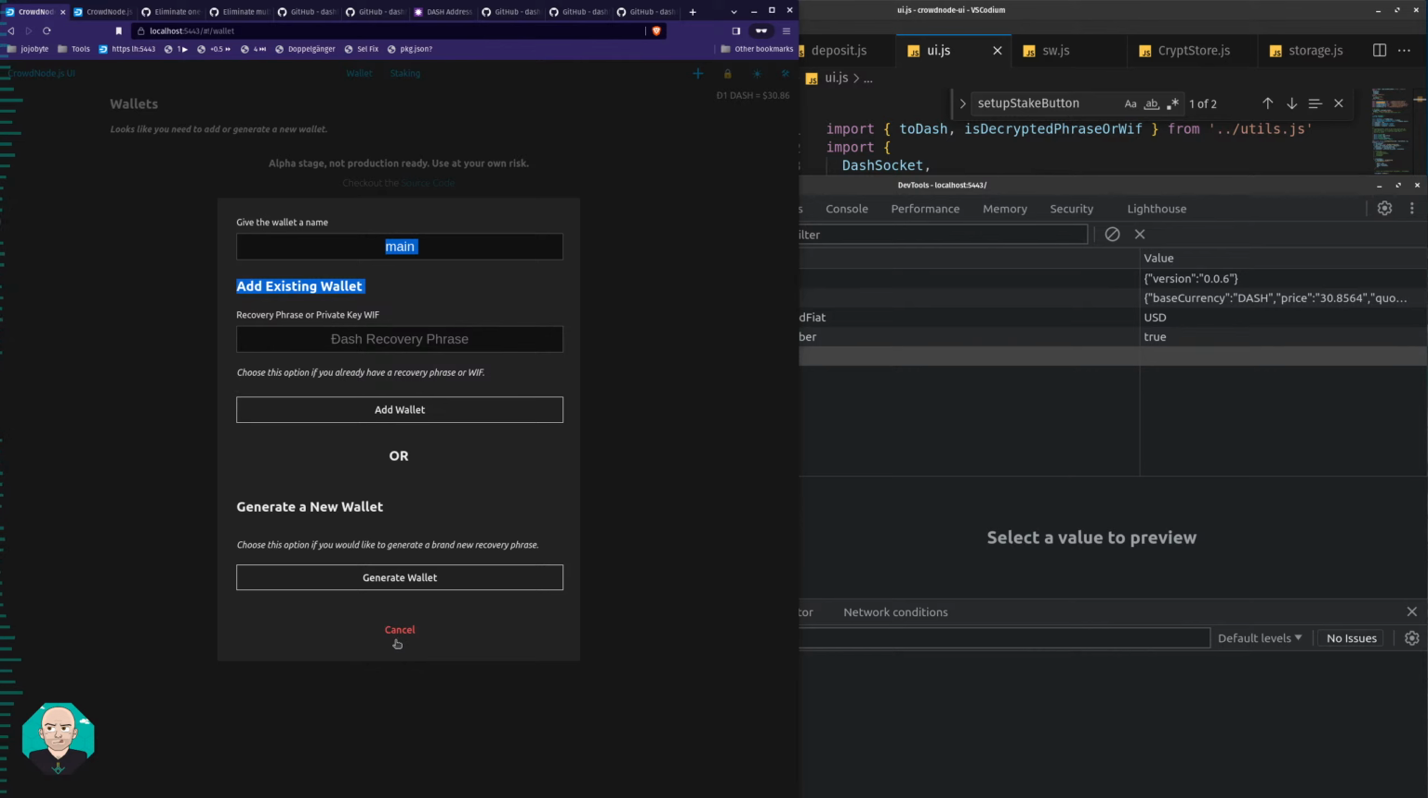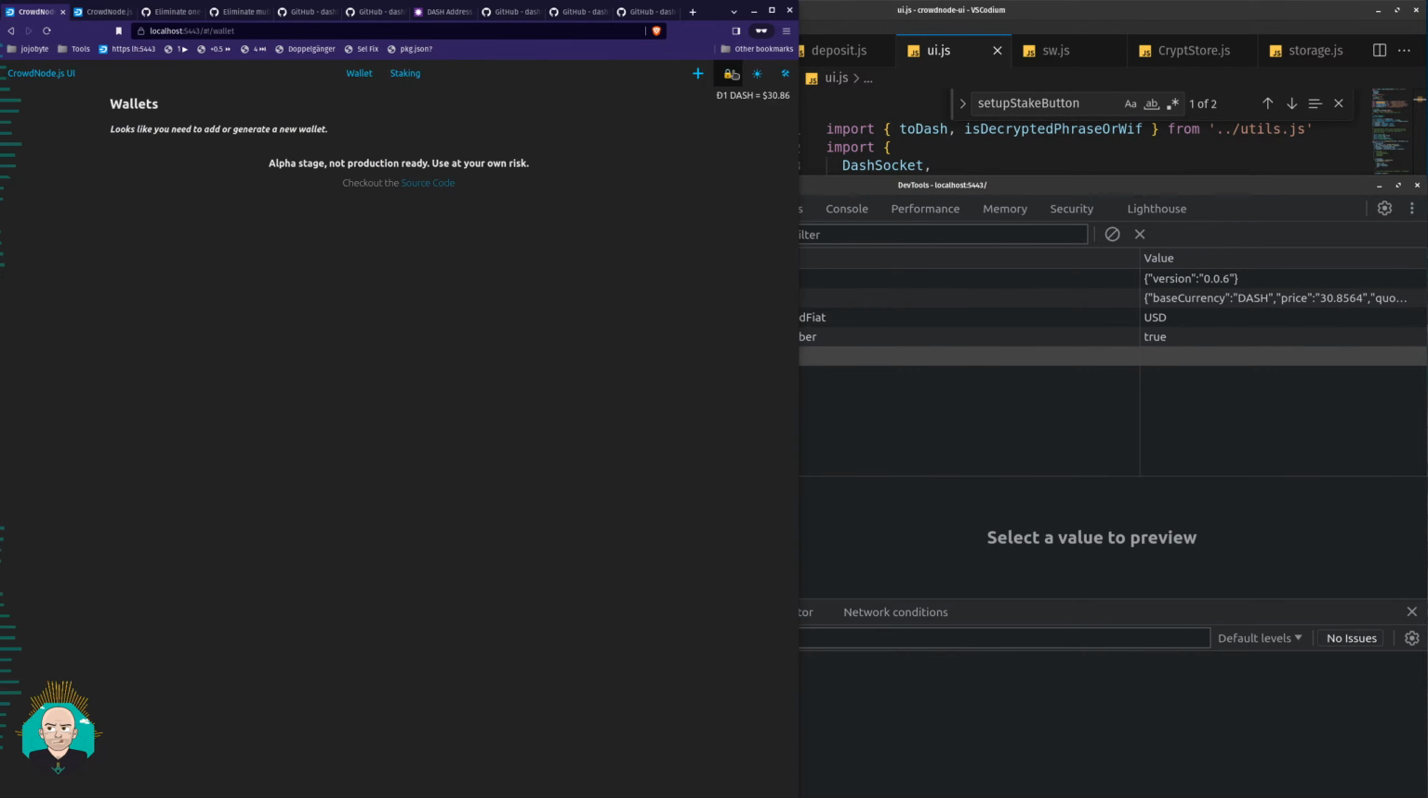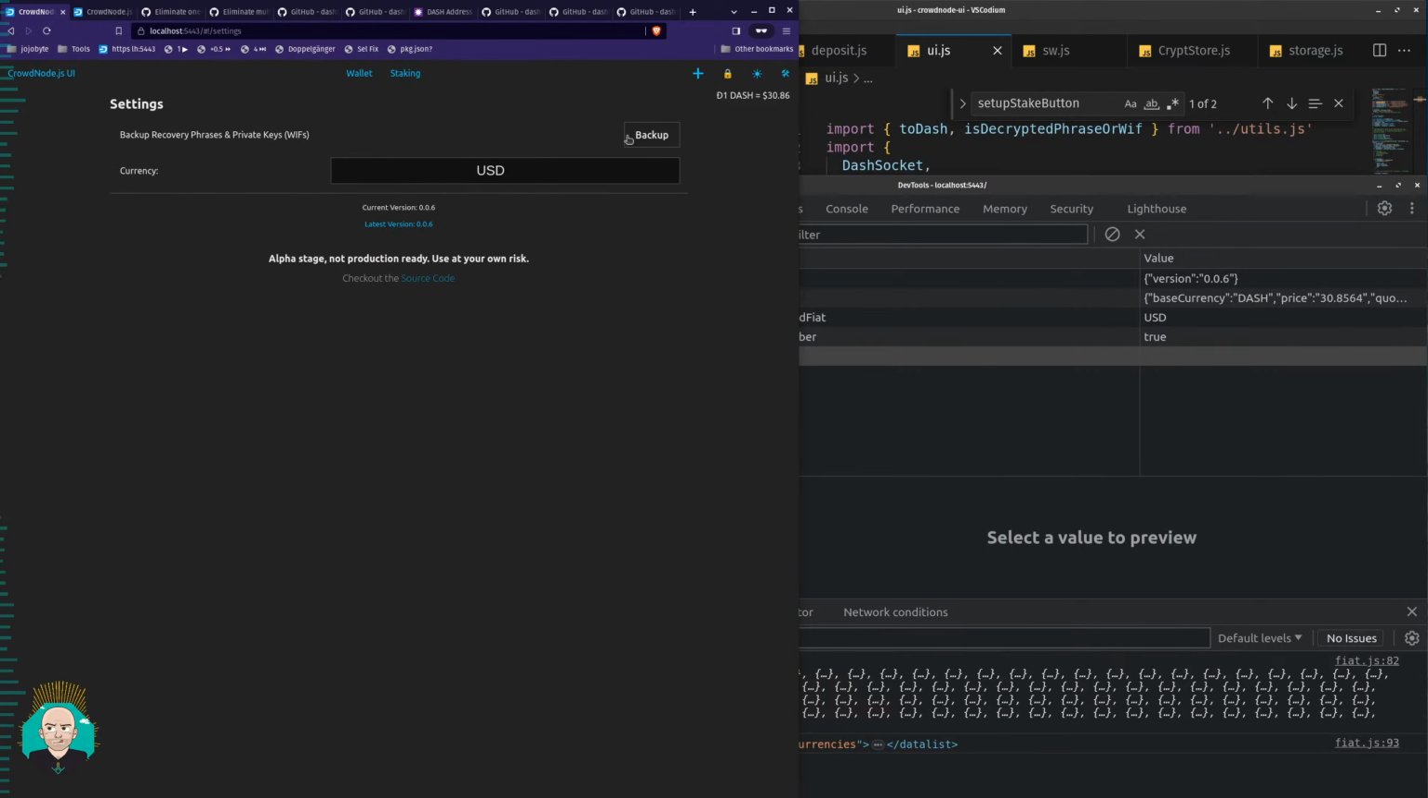So I'd like to be able to show this screen from the settings page, so you could add an additional wallet on the settings page. So that's probably going to be the first thing I'd like to get to. It will make kind of everything else easier to test.